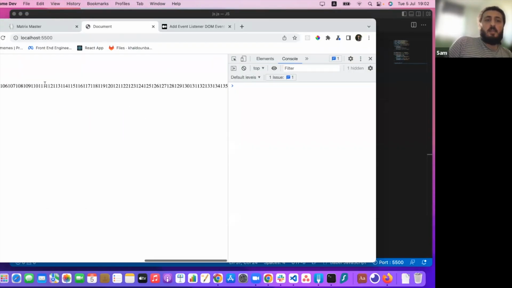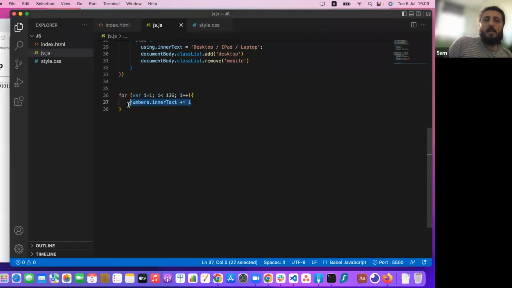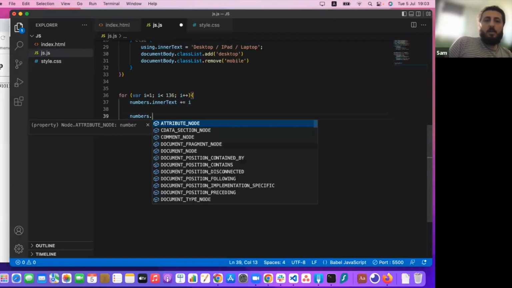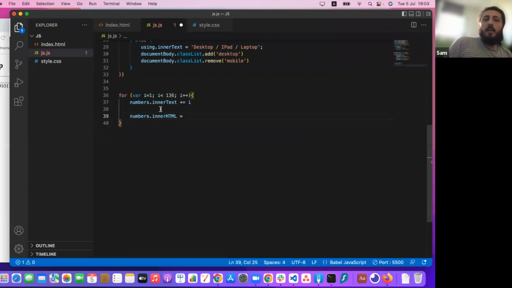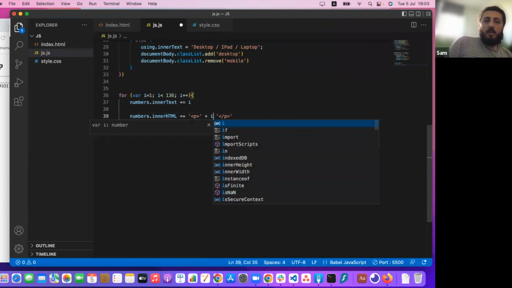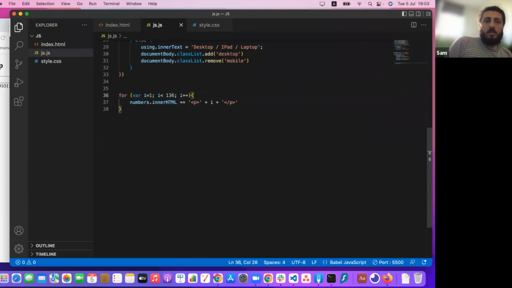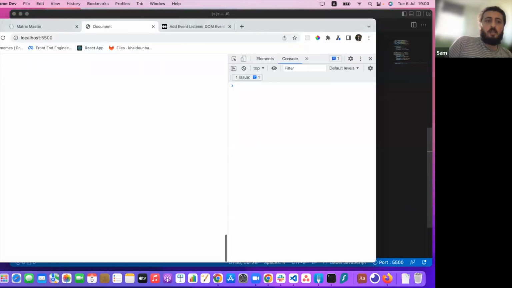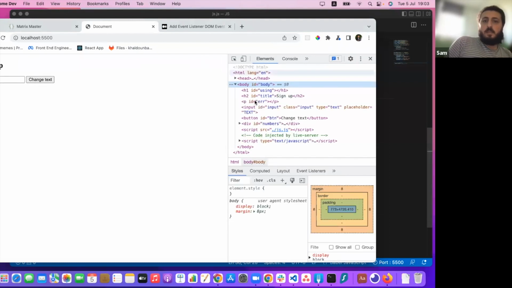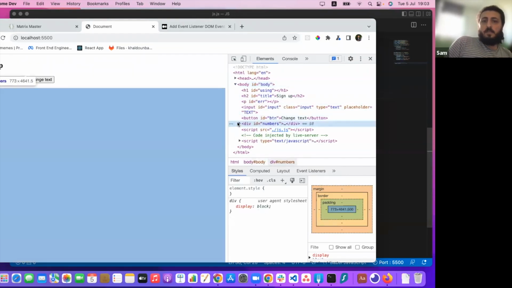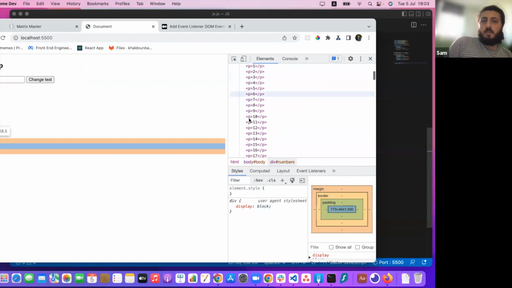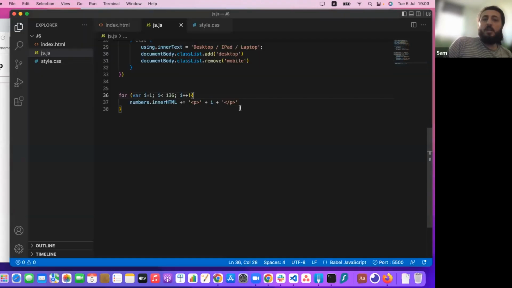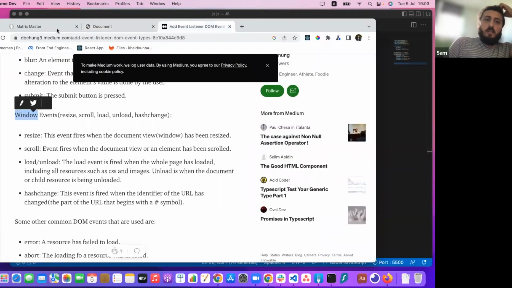I can also write an HTML tag inside this one. Instead of inner text, we write inner HTML. And in this situation, I can add an HTML, like a p tag. And here we close the p tag. And now I need to write the I. Now you can see it's a p tag from 1 until 135. The div with numbers, p tag 1, 2, 3, 4, 5, and so on. All that just from JavaScript. Now, this one is finished.